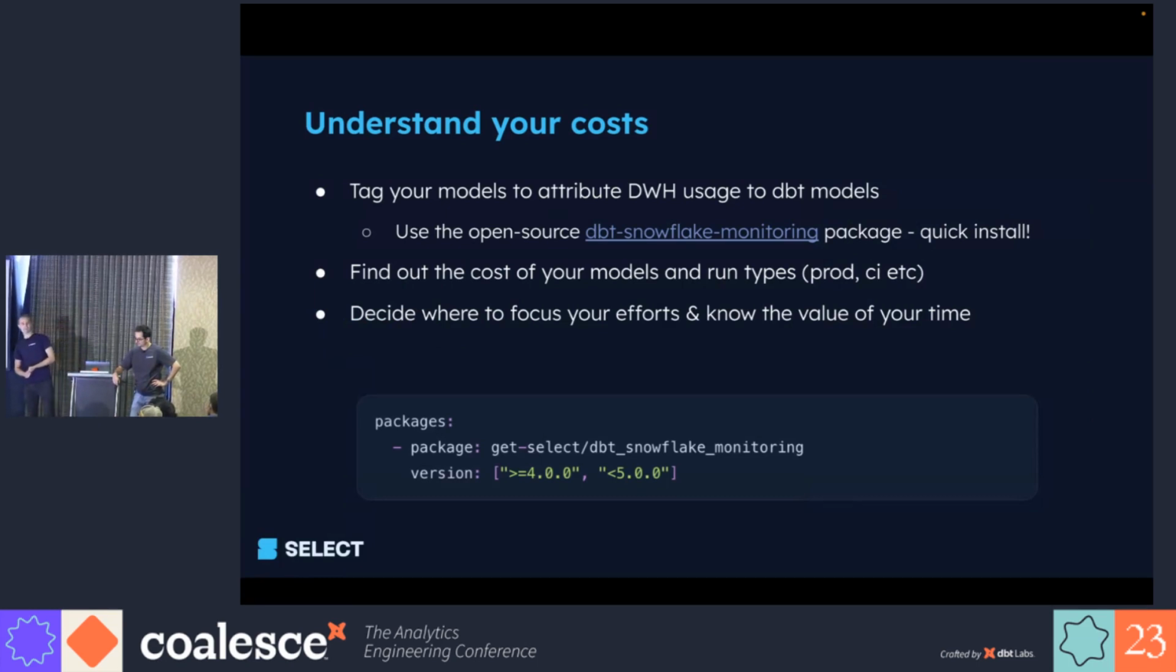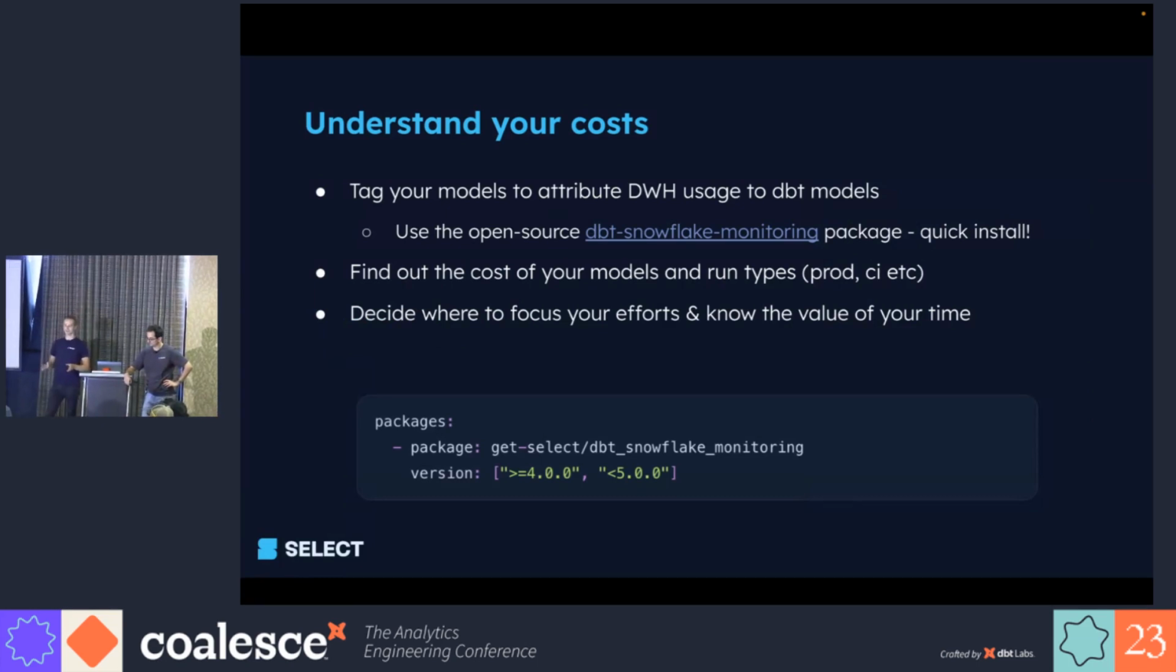So before we jump into hardcore optimization, we want to know what's actually driving our costs, right? You can't improve something that you're not measuring. So the best way to do that when it comes to dbt, and any workload, in fact, is with tagging. So you've got 2 options in dbt. There's the query comment config and also query tag.